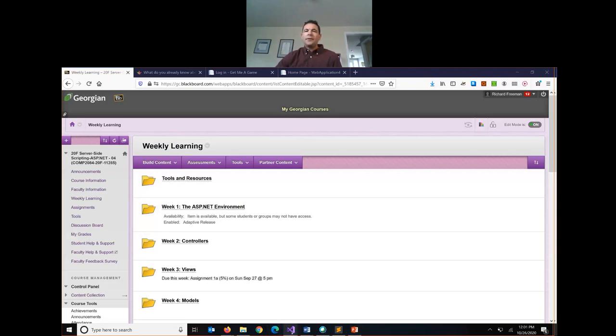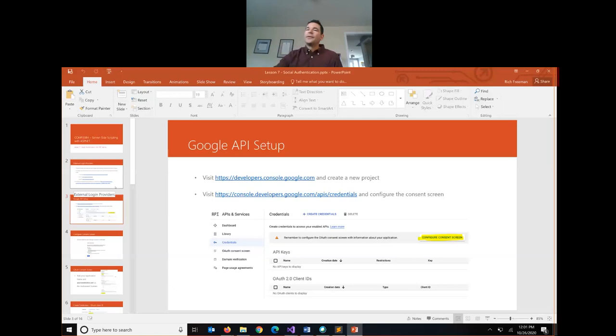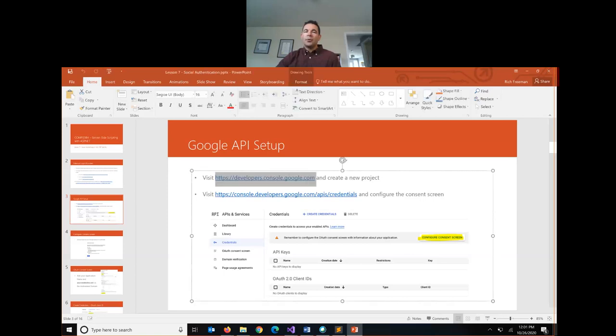So let's go ahead and start with our implementation of Google Authentication. The first thing we're going to need to do is with the Google account, you can follow the link. It's in the slide deck. I'll put it in the chat if you like. So we're going to go to the Google Developers Console. And we're going to need to create a project there.